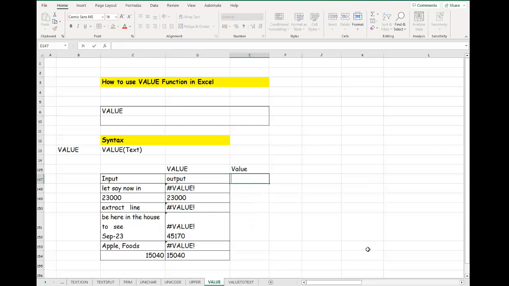Let's assume that this is a text format. You use VALUE, open up the parentheses, and you have about 23,000.00. And close the text string, parentheses, and it converts it to 23,000. And you can also have, imagine here you have, let's assume that you introduce another thing like time values.